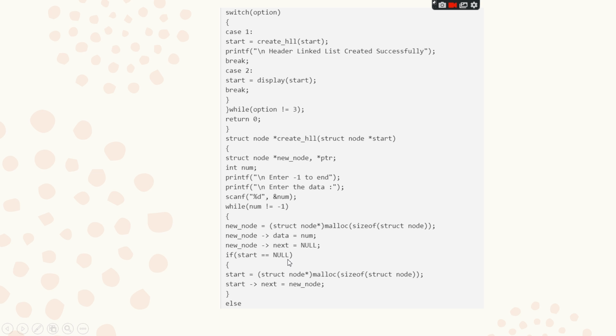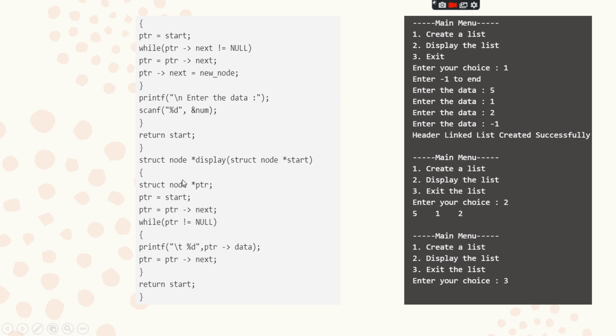If start equals null, then start equals struct node malloc size of struct node, so again a memory location is allocated, and start next equals new node. So here the next value points to the new node. Else, if the start is not equal to null, then pointer ptr equals start, while pointer points to next is not equal to null, pointer equals pointer points to next, and pointer points to next equals new node. This is done so that the pointer points to the next value in the new node, so as to keep the upcoming chain. And once again we ask them to enter the data, and we take the value num.